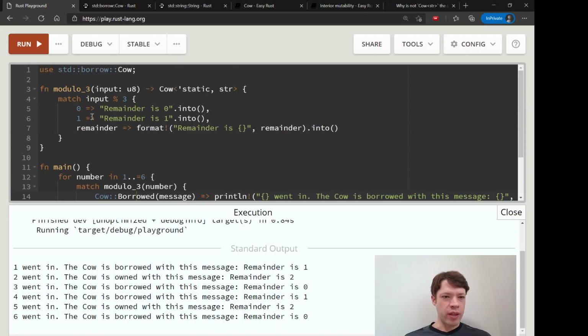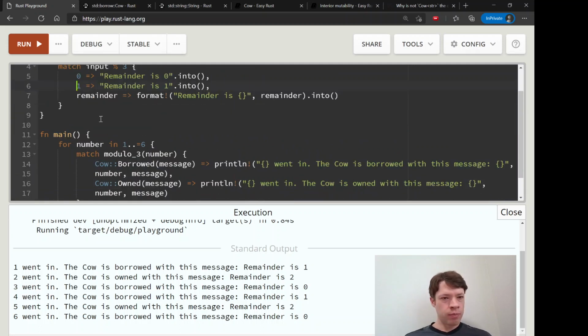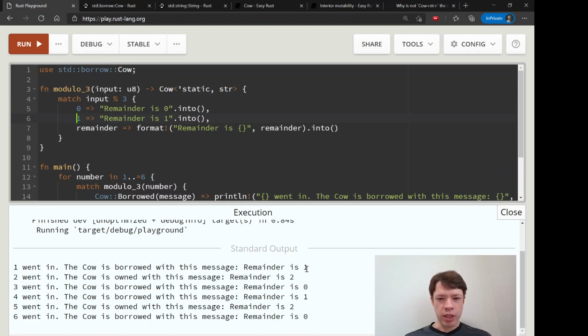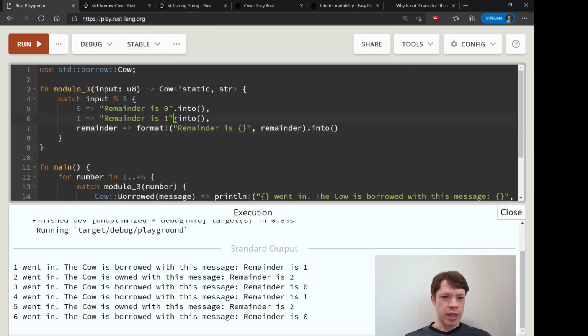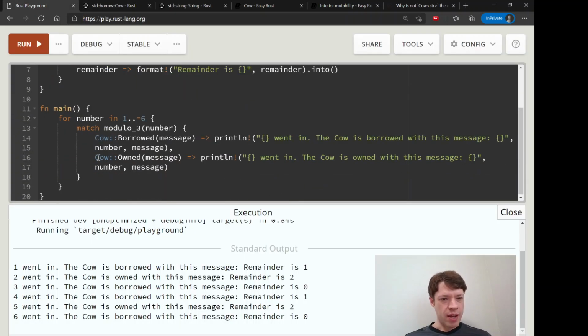And then when the remainder was anything but 0 or 1, so that was for this here. So when 2 went in, it looks at this, it says it doesn't match here, it doesn't match here. So it takes this 2 and we say, okay, please make this into a string. And so the Cow looks at that and says, okay, this is a string, what do I need to do? I guess that needs to be an owned type, so it sends back a Cow with a string inside, which is a Cow owned, and then here's the message, and then we print it out.